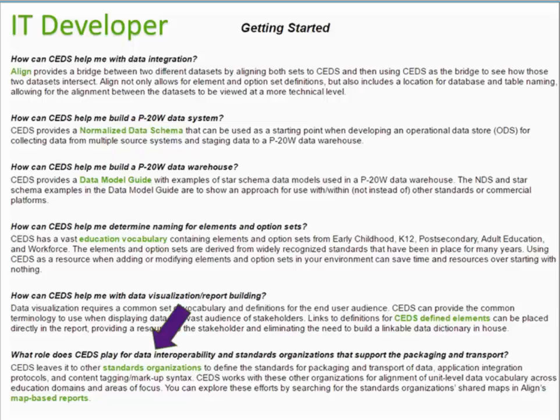An IT developer may want to know what role CEDS plays in data interoperability regarding packaging and transport of data. CEDS provides information about other standards organizations that play those roles as a resource and as part of the collaboration CEDS has with multiple organizations.